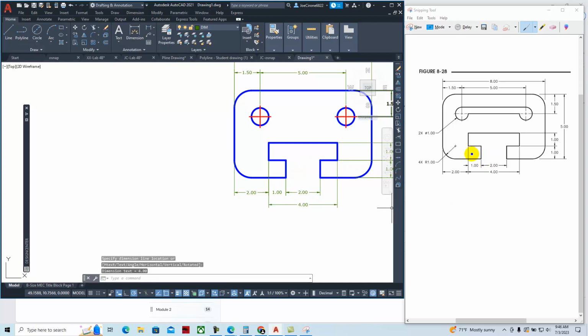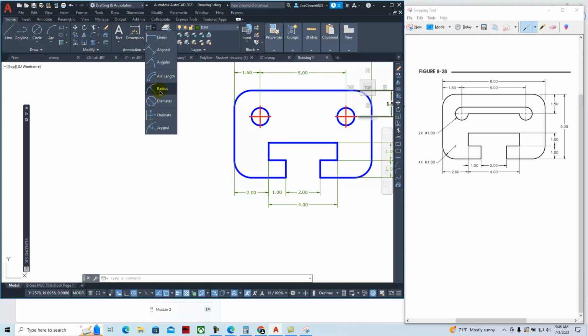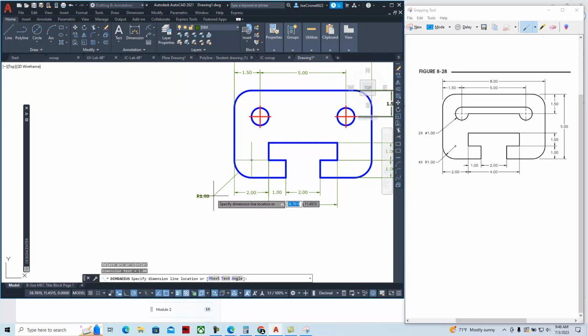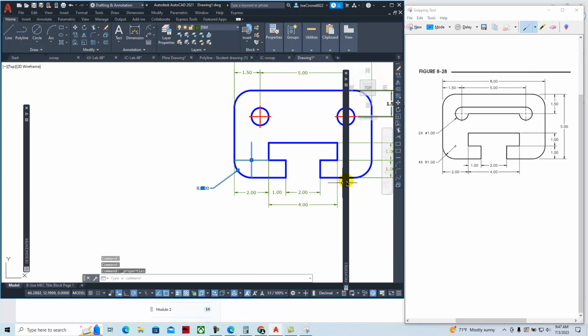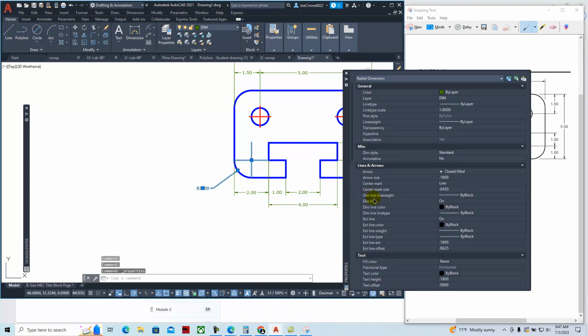And then we want to put in our 2 radial dimensions, one for this radius and one for this radius. And so we'll use a radial dimension, and we'll click on that line and we'll bring that over. It puts a center mark on top of the part there. You can kind of see it if you click on it. If we hit escape and we go to properties, we can tweak that center mark a little bit.